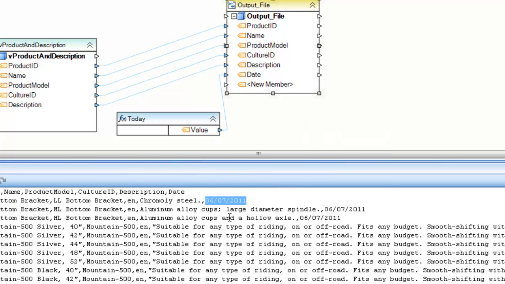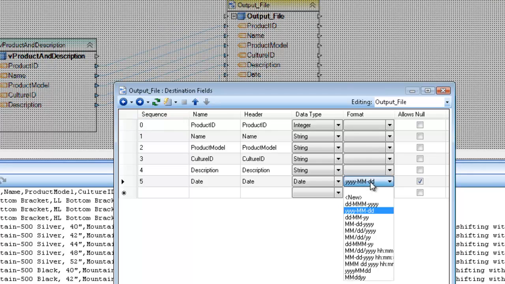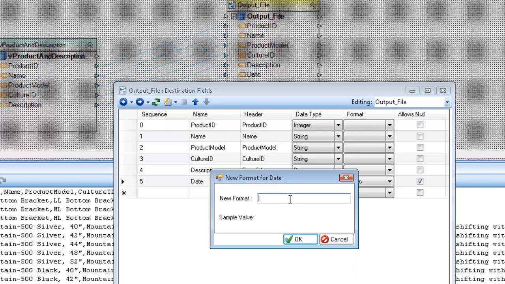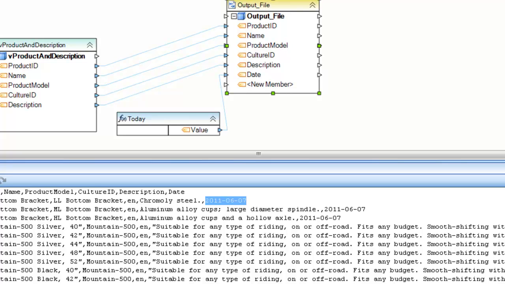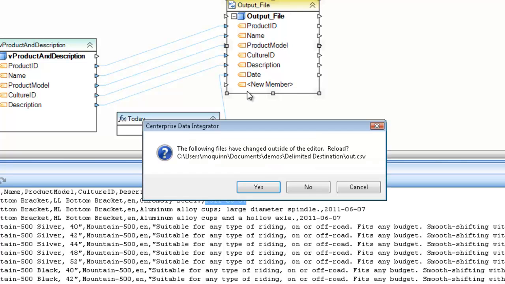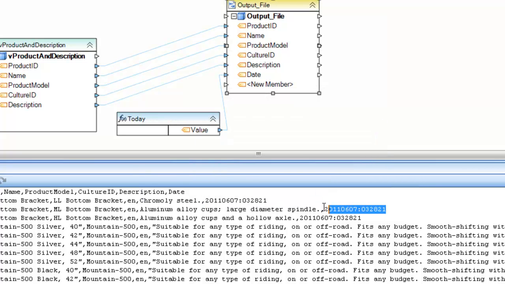Select yes. And now you can see that the date format has changed completely. So I can select an existing date format, or I can click new, and in this case I can say year, month, day, colon, hour, minute, second. And now run this. And here you can see that I've changed the date format again. And that's pretty much how you use the delimited file destination in Centerprise. Thank you.